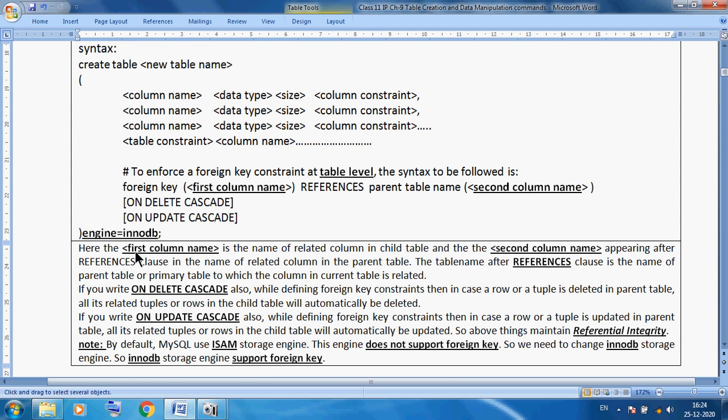Here you can see the first column name in foreign key is the name of the related column in the child table, and the second column appearing after the references clause is the name of the related column in the parent table, meaning we can mention the primary key name here. The table name after the references clause is the name of the parent table or primary table to which the current table is related. So simply, we mention the child table foreign key here, and the same key as the primary key here. So we can connect each other.